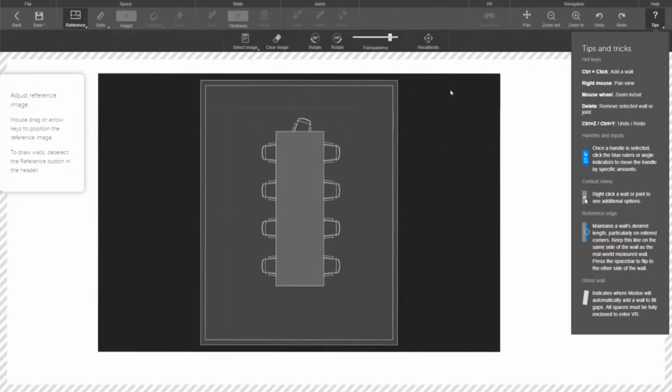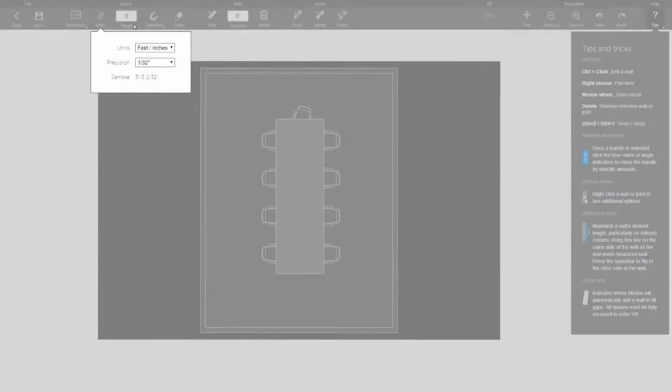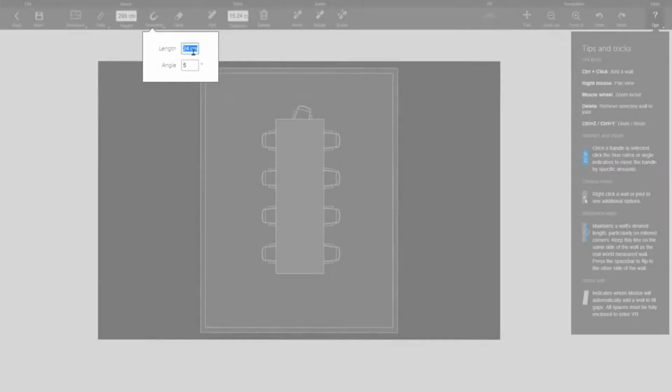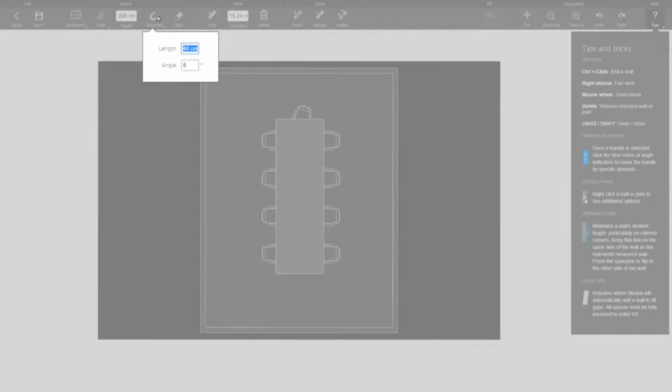From this point, now that we've got our reference image calibrated, I can actually go in here and start drawing some walls. Now I'm just going to double check the height of this room. It's supposed to be 298 centimeters. So let's change this over to metric. It looks like we're a little bit short, so we'll go 298 cm. Hit return, and I'm going to change my snapping to 1 centimeter. It's going to be super precise.